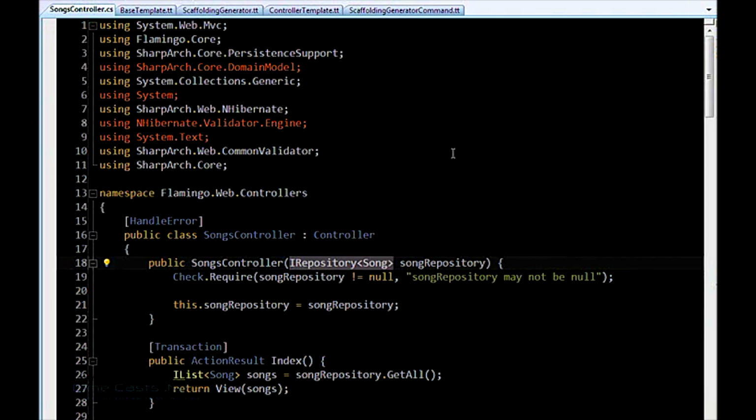What I'd rather see is something like this, iSong repository, an explicit repository, not a generic one. The reason I like that is because I can later add methods to it, like a find for it, and I don't want to do that on the generic one. And it kind of looks nicer. You know, we've got this iSong repository. You don't have those angry angle brackets in there.